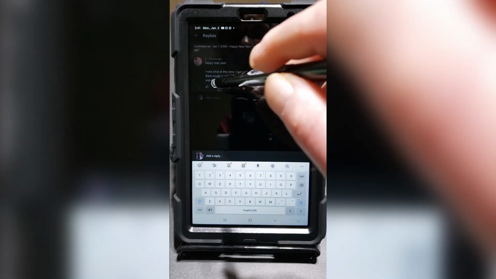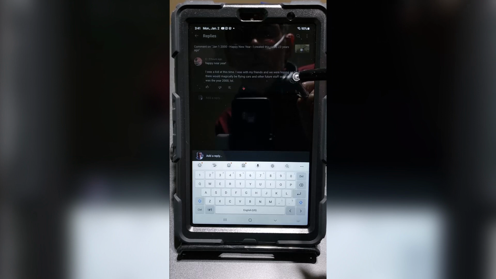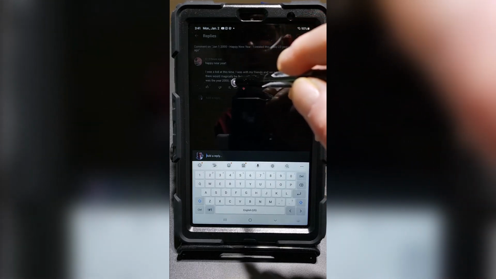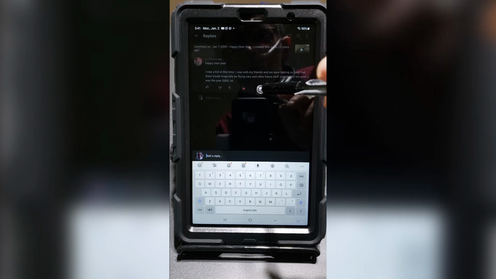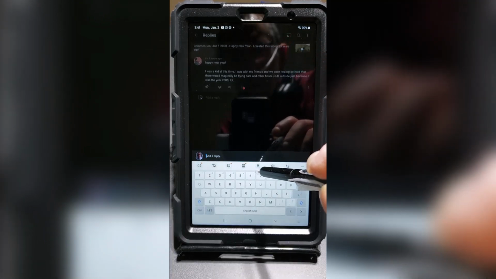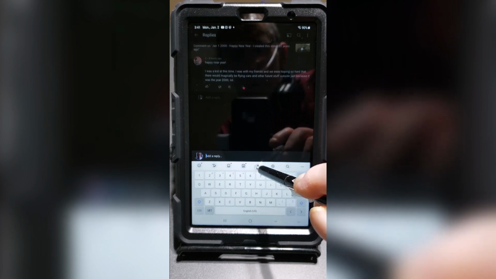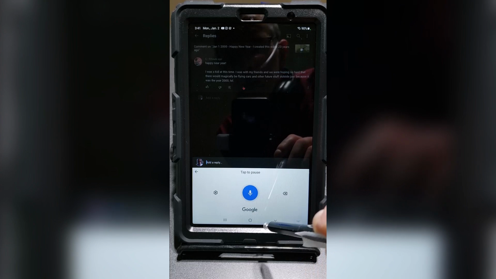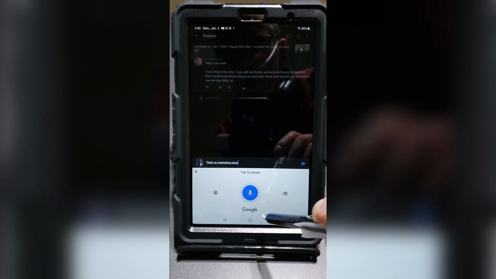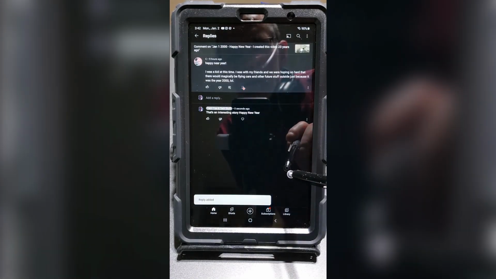Let's reply to this guy. Friends, helping hard. That's a very magical flying card. So let's add an interesting little story here. So let's click on the microphone. That's an interesting story. Happy New Year. Send it.